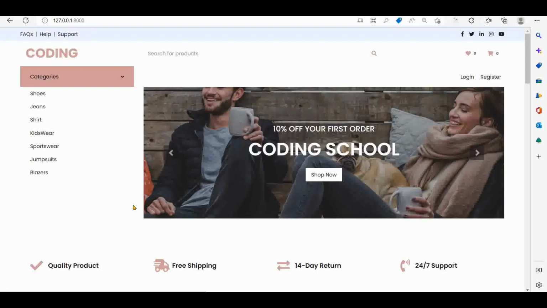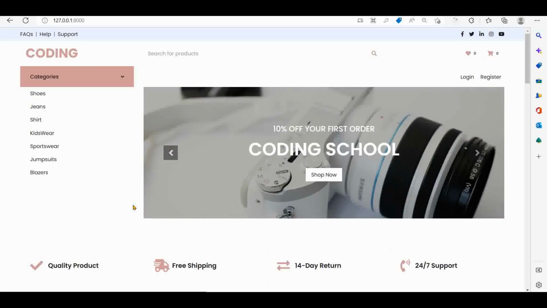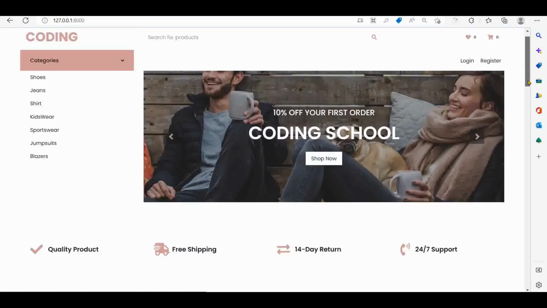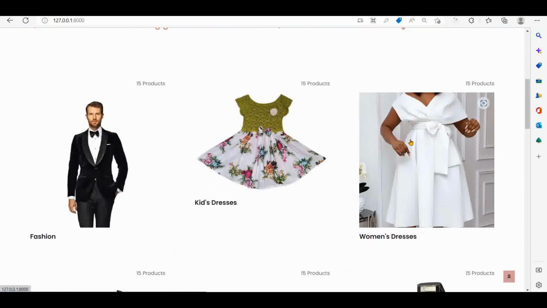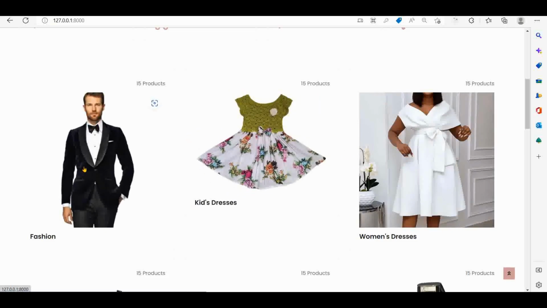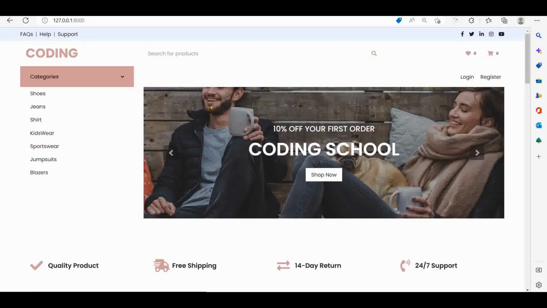All right, welcome to part three of this project, building an e-commerce website with Python and Django. So in this tutorial, what we'll be achieving is a situation where if a user comes to this category and clicks on, for instance, this fashion category, it will take the user to all the products in this category. So that's what we really want to achieve in this tutorial.